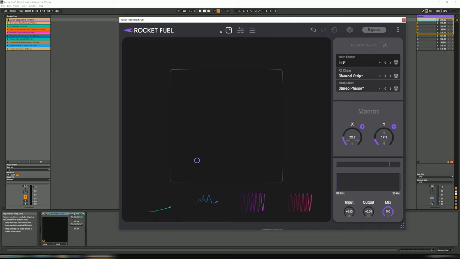So Rocket Fuel is essentially a multi-effect, or a Swiss Army knife of effects if you like, that features quite extensive modulation capabilities. On the main page, as you open it up, you can see the XY axes. This essentially is two macros, X and Y. So you can assign whatever parameters you want to these axes, and then you can move and drag it along as you'd expect. Below that we have four LFOs, so this is just a visual representation of those LFOs, which is assigned in the next tab.